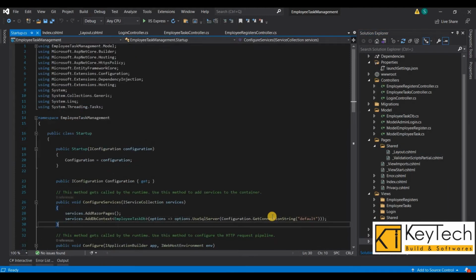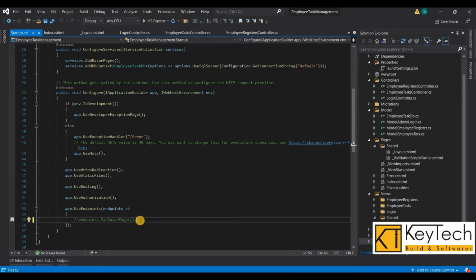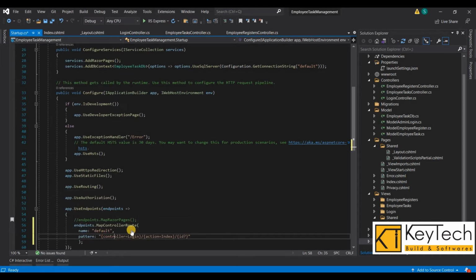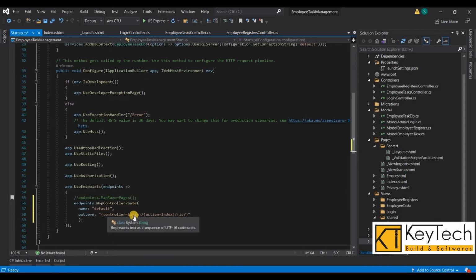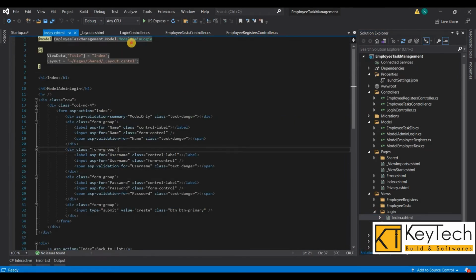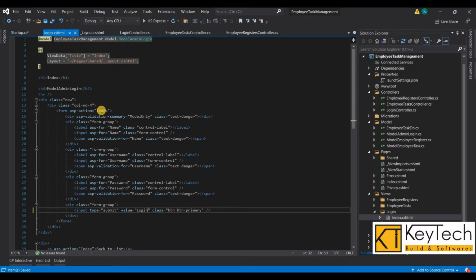Then we need to make some modifications to the Startup class. This code is so that we can render the default login page. Then we need to update the login view. Change the button text to Login and create actions for login.